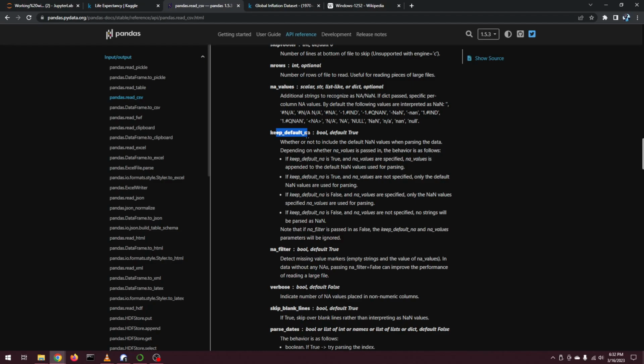In the case that keep default NA is false, but NA values are specified, then only those NaN values that were provided will be used. And then finally, if keep default NA is false, and the NA values are not specified, then no strings will be parsed as NaN. So essentially, you're not converting any values to the actual NaN type. They'll just be kept as is, which depends on how it's represented.